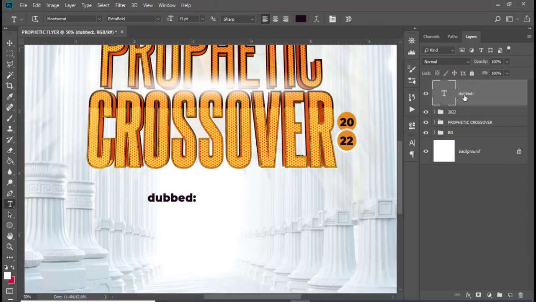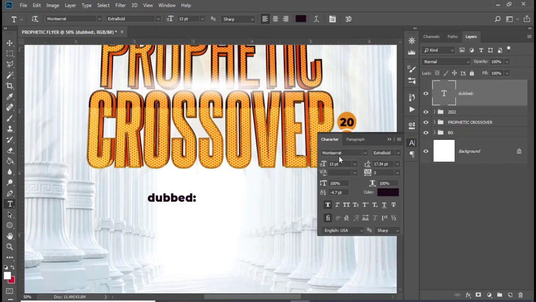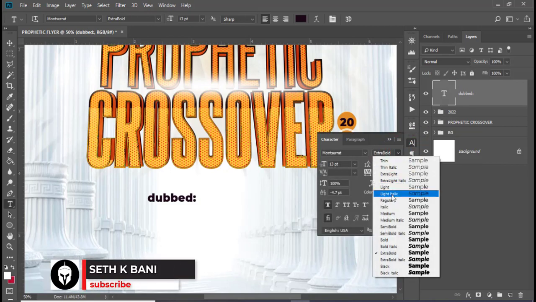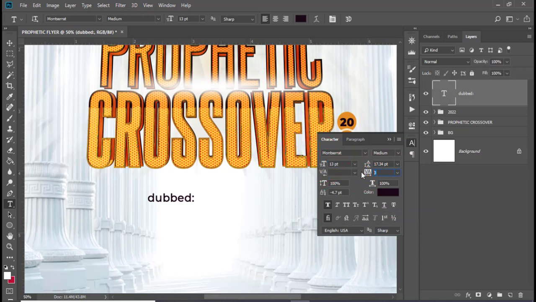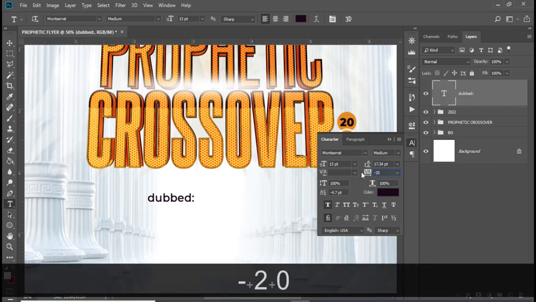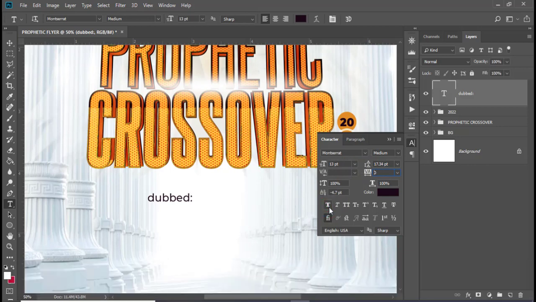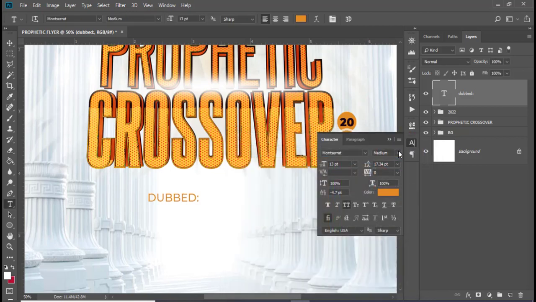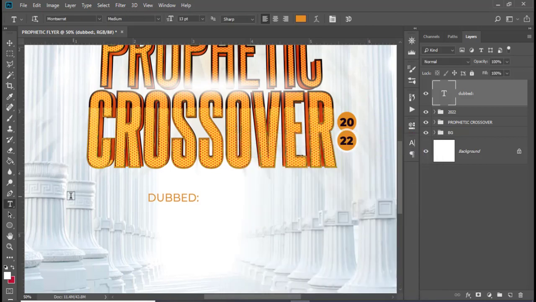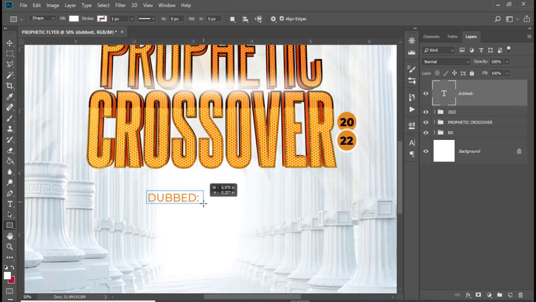Also for dab, we are going to use Montserrat again, let's set here to medium, and then let's set here to 13, and then the tracking here, let's set it to -20, and then let's make sure this is off, but let's make it all caps over here. Yes, and then let's click here, let's choose this orange color, and then let's pick our rectangular tool and draw a rectangle around it.